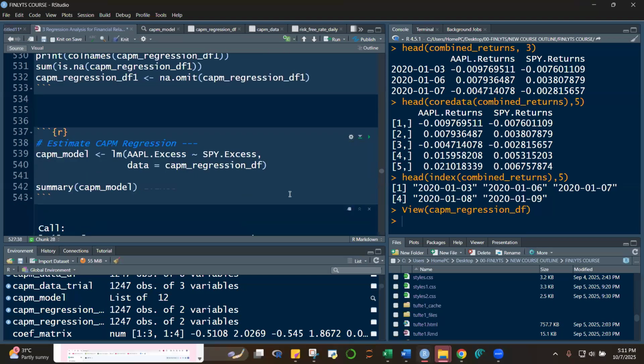All right, so let's go here now. Okay, I want you to write this. It's very simple. CAPM model, capital asset pricing model, is equal to lm. Yes, lm. So it's Apple excess, this is your dependent variable, regressed on SPY excess. This is what we want, class, right? This will generate a regression model where you have your intercept, you have your beta 1, and the beta 1 is SPY excess. Data is CAPM regression DF, and then let's summarize here.